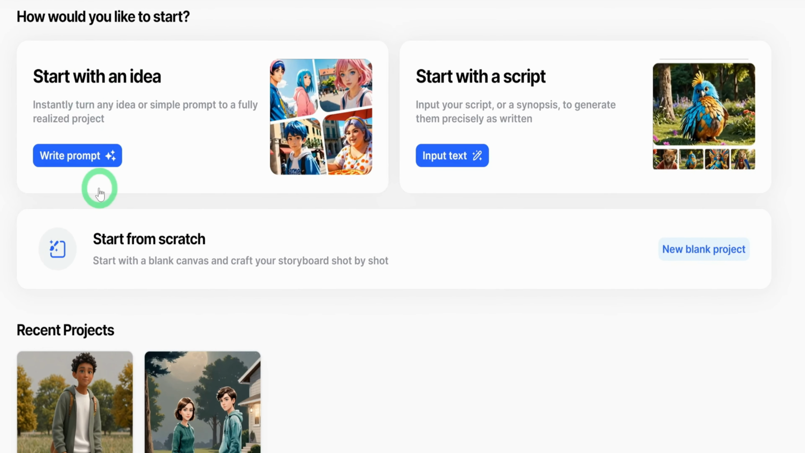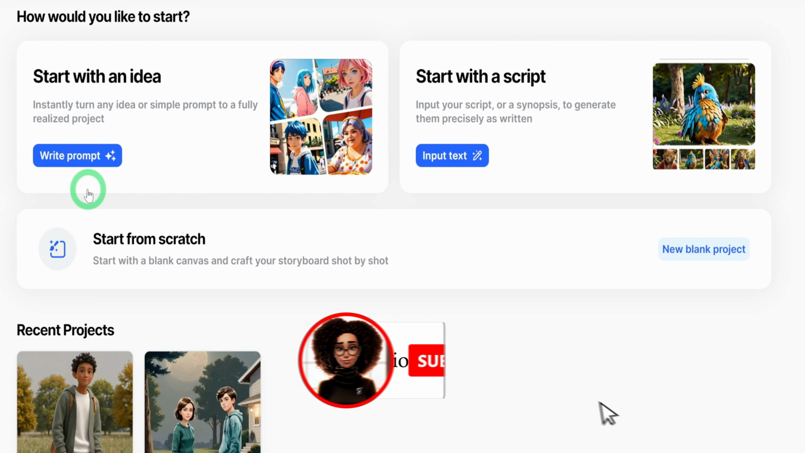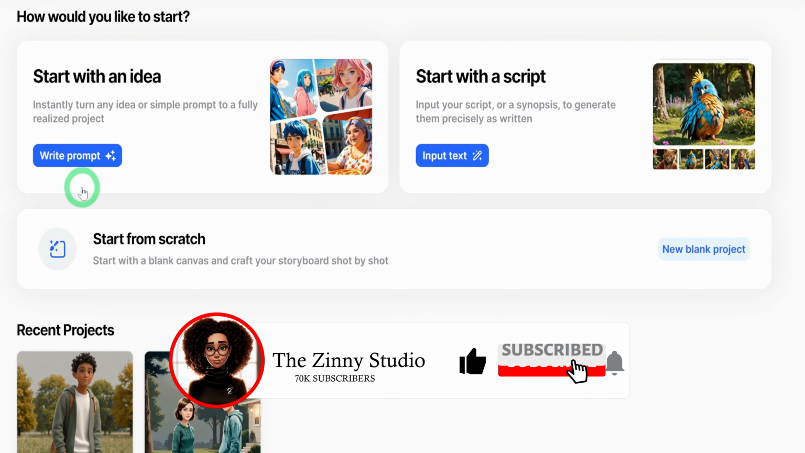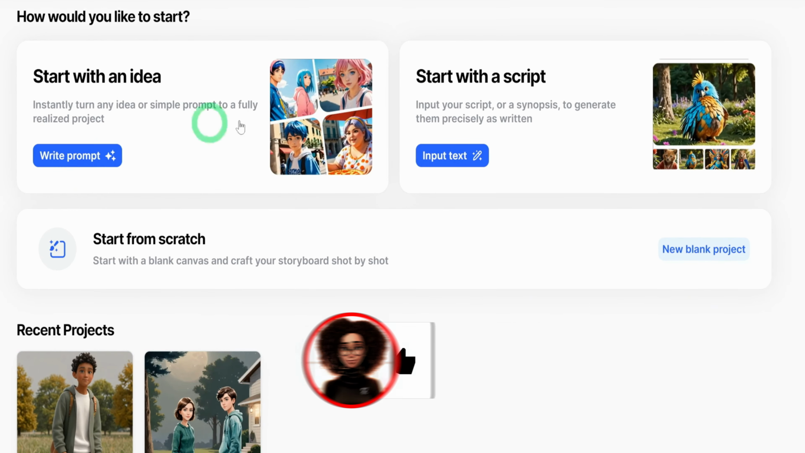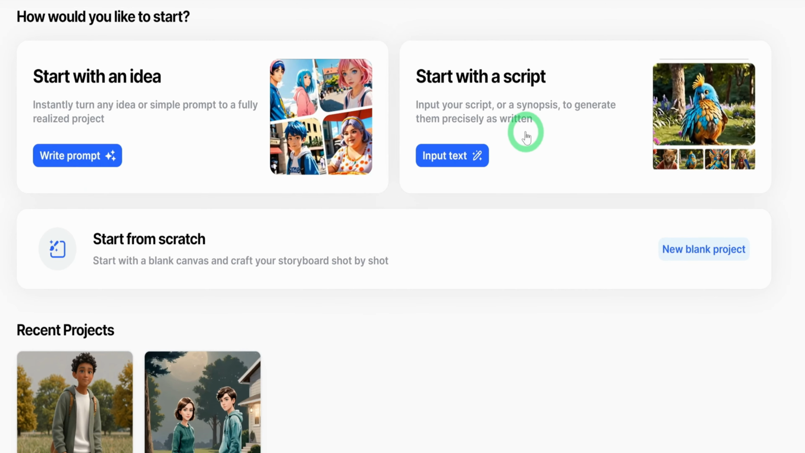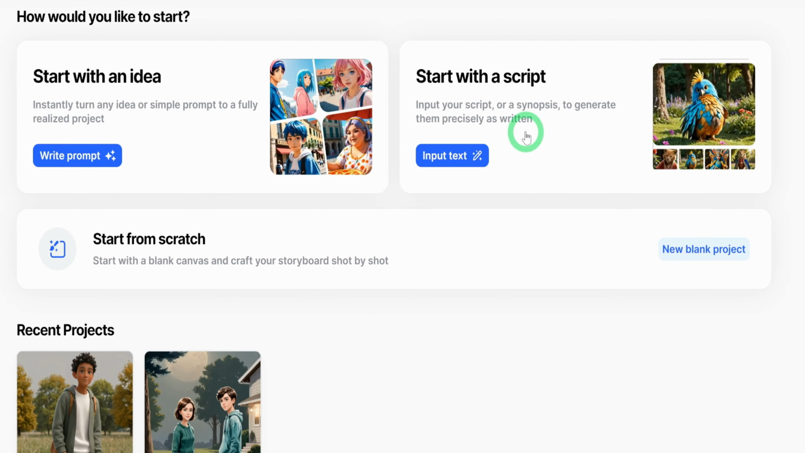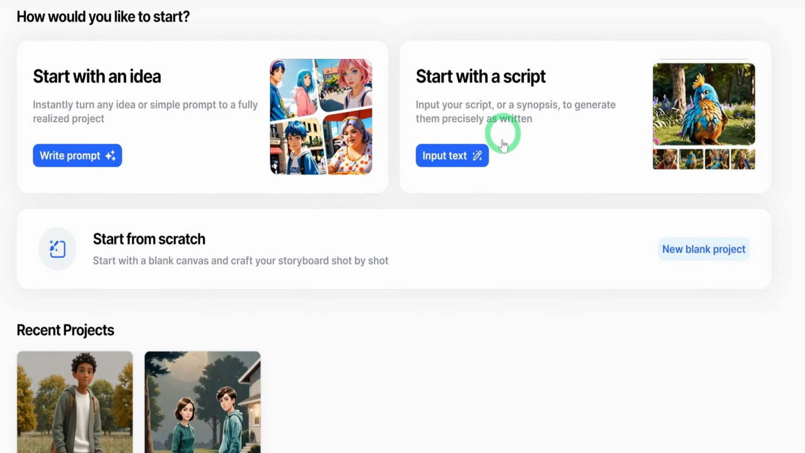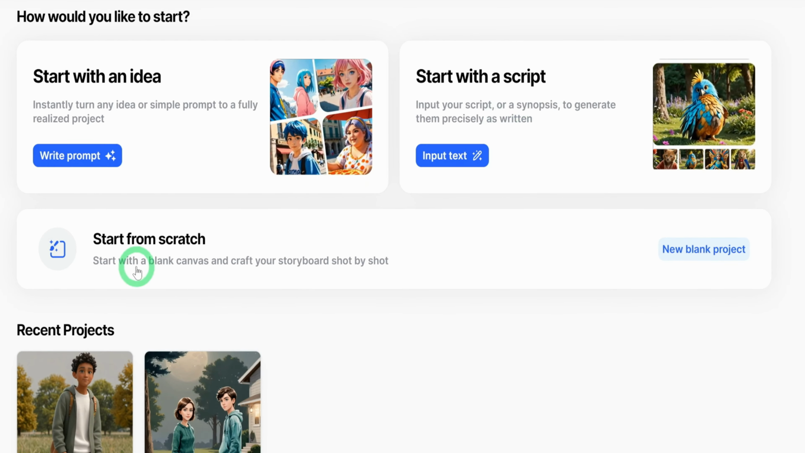If you want to write a prompt, it's going to use that prompt to build off of what you want to create. Or if you already have an existing script and you want certain characters and stories to be depicted, you could also do this. And then the next is you could start from scratch.